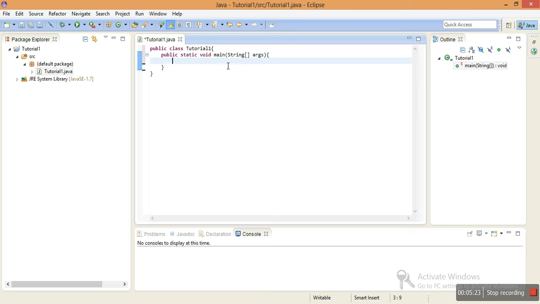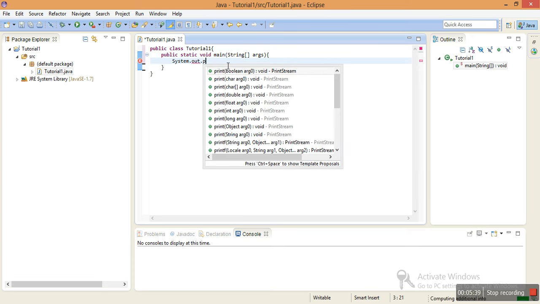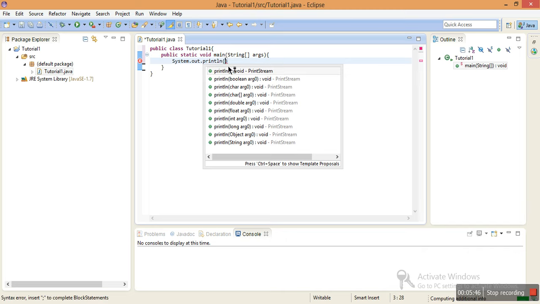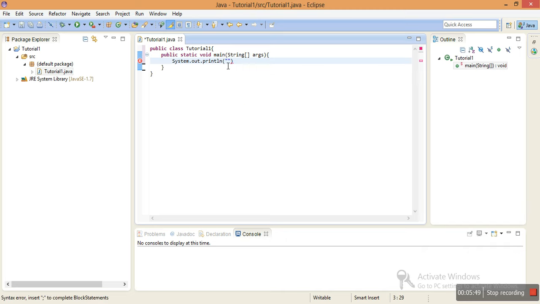Now we're going to start on the console. Inside the curly brackets, you type in System.out.println, open bracket, close bracket, and semicolon. Semicolon first. System.out.println: ln stands for line. So if you read it together, it is system dot out dot print line.